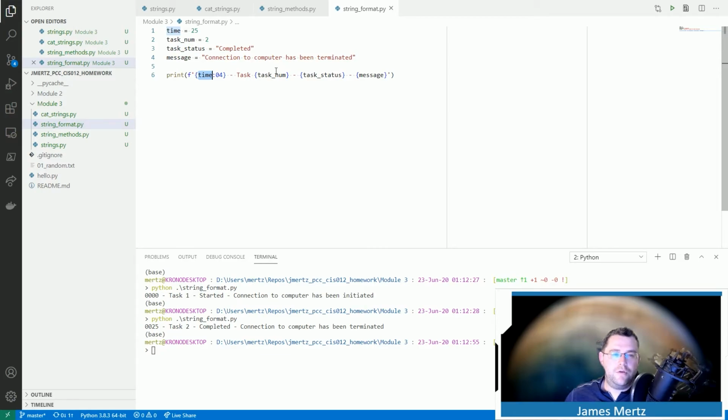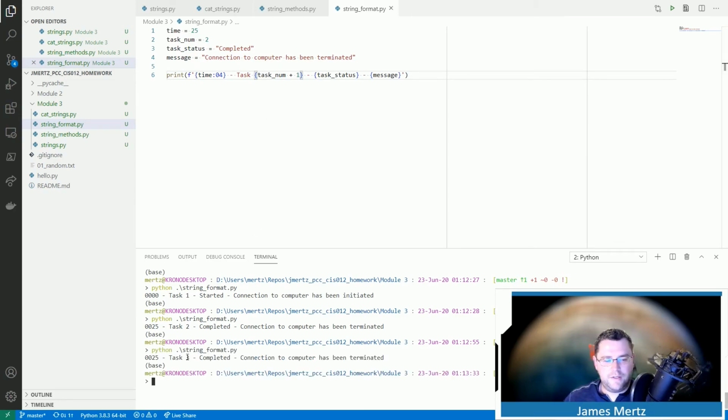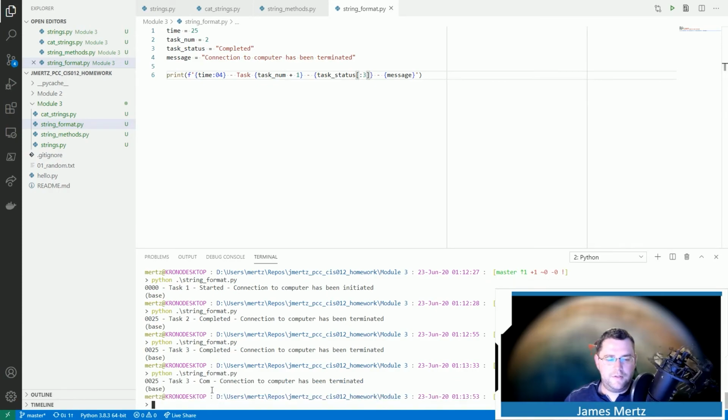You can actually do some kind of crazy things in there. You can do mathematical operations. So for example, this task num, I can do +1 in here. And so now you can actually see that this increased to task 3 that's in there. If these were dictionaries, you can do dictionary lookups. If these were tuples, you could do tuple indexing. We can do indexing of this right here. So we can just do the first 3 characters, and you can see COM is right there. So you can even do some interesting operations in there with that.